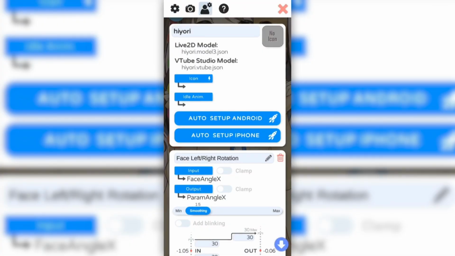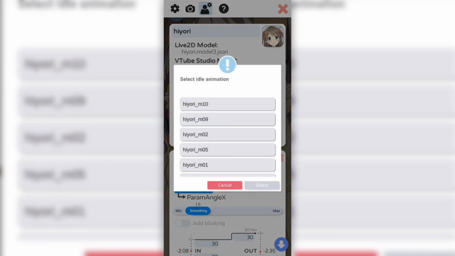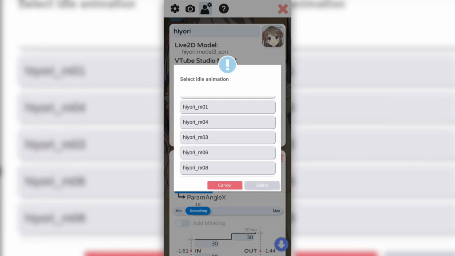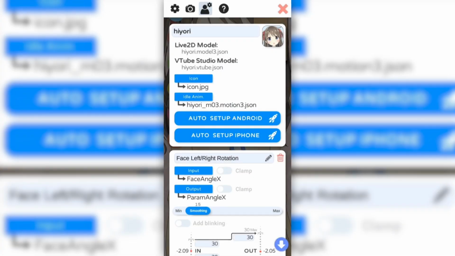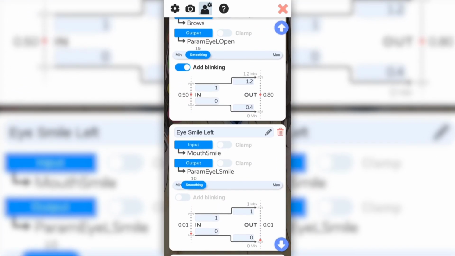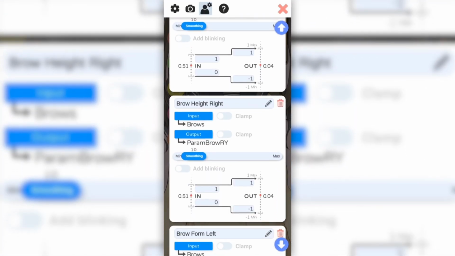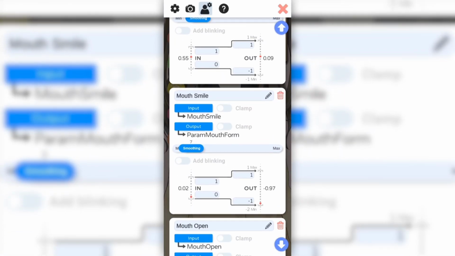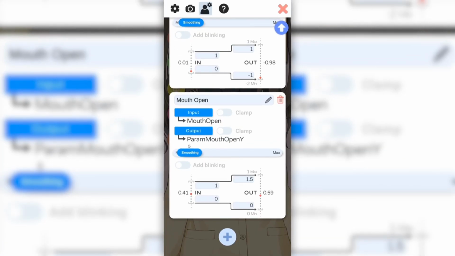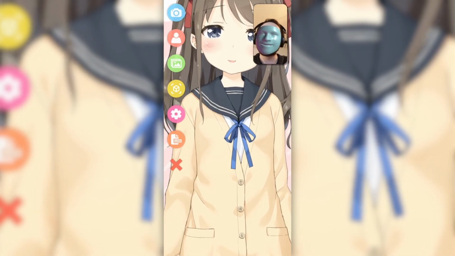So let's choose an icon. The icon is chosen from the same folder as the model, and select an idle animation. It should also be in the same folder. Just choose any. And that's it. The model has already been automatically set up. I will create a separate video to go over how to manually set up a model if you want to do that. But that is everything you need to know about model setup on Android.